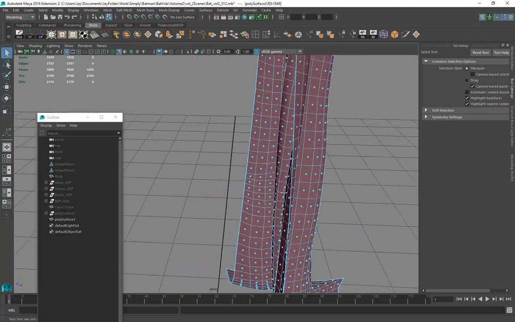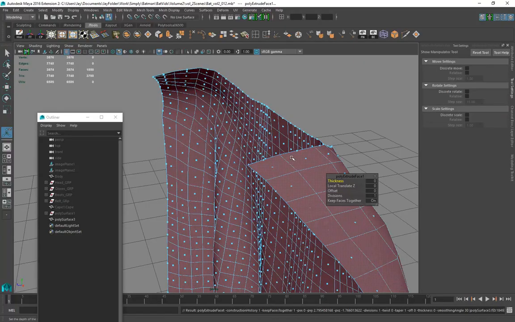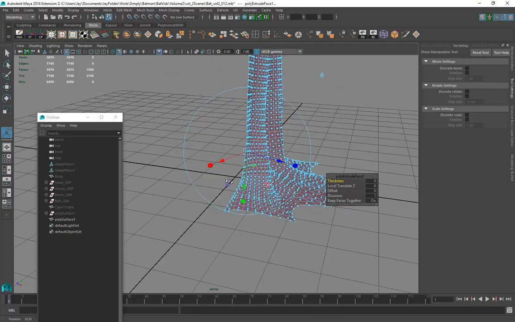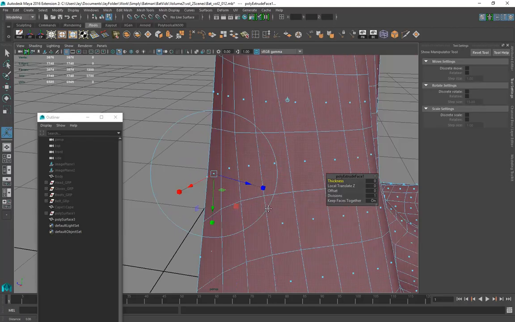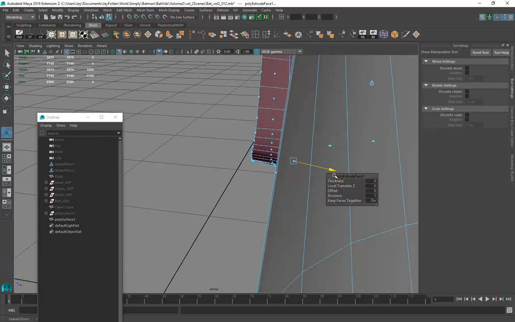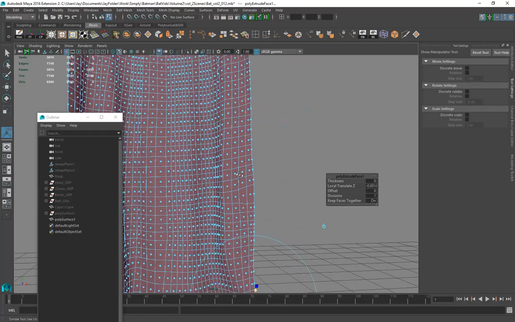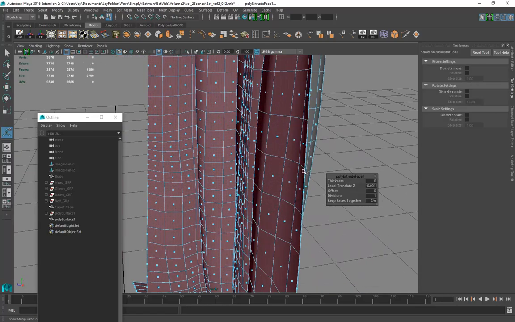So I'm going to add just some tiny thickness on this. Okay, so we just nip over to here, just where our manipulator is, and just really make it very thin, like so. And that will give us a nice thickness to that cape.